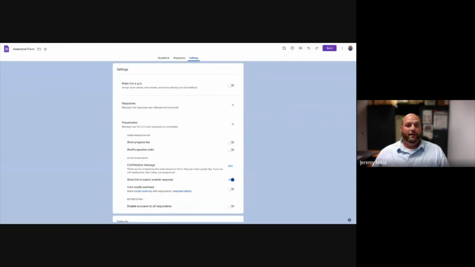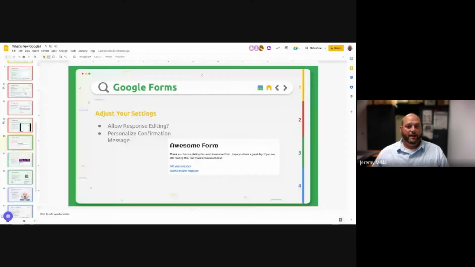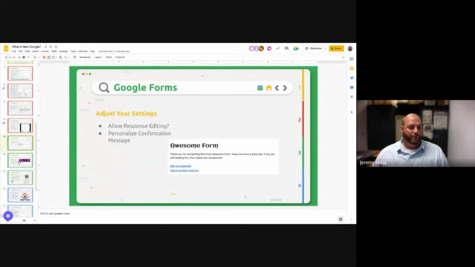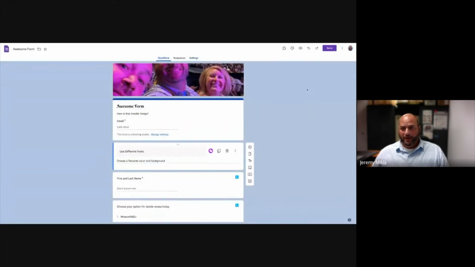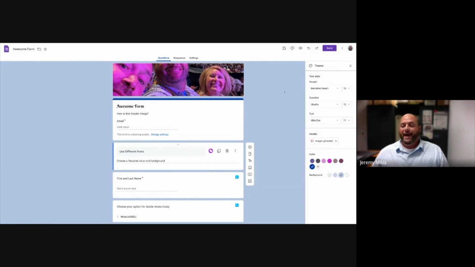Let's see, the next thing here that I wanted to share about Google Forms is being able to customize the themes, the color palettes, the fonts that you use for headers and text boxes, etc. So if I go back to my form here once again, I'm going to use this color palette that's up here in the top part of the screen.